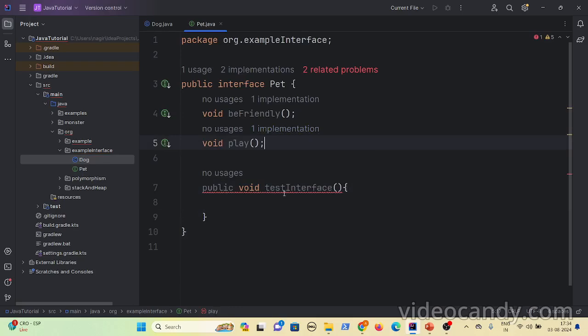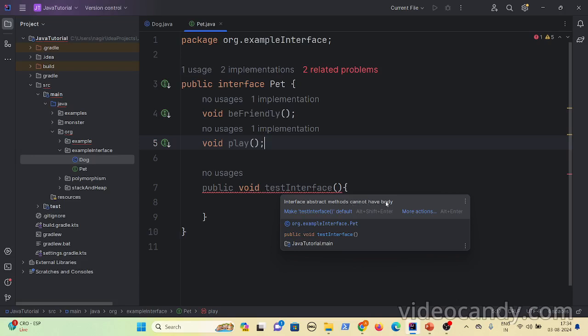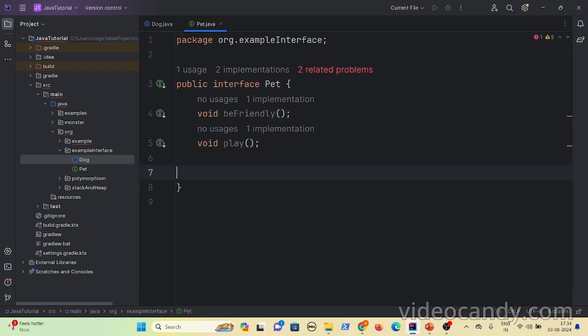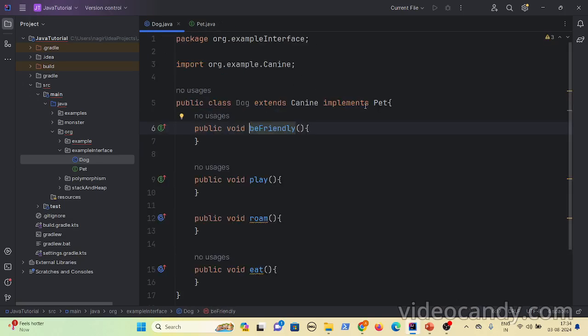Now let's see, it is throwing an error: interface abstract methods cannot have a body. See, interface methods should not have a body. Okay, now you can have default and static methods, which we will study later. So what we have done here, we have declared Pet as an interface, and then we have declared two methods, and Dog can implement this Pet and add the pet behaviors related to this.